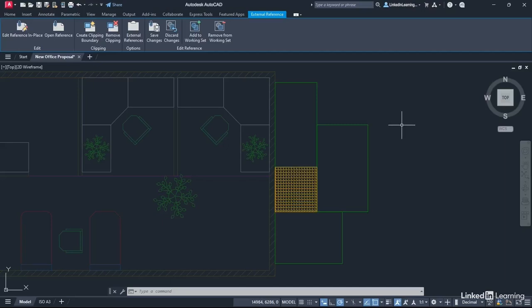Now, I'm in the external reference tab on the ribbon. I've now got lots of different tools pop up. So I can save the changes, discard the changes, add to a working set, or remove from a working set. We're not going to worry too much about working sets. I'm just going to make a very, very simple change.